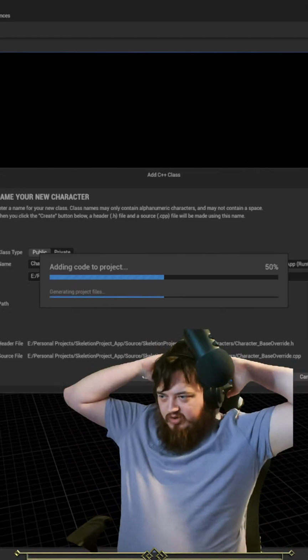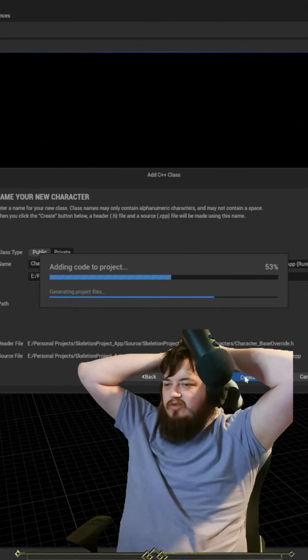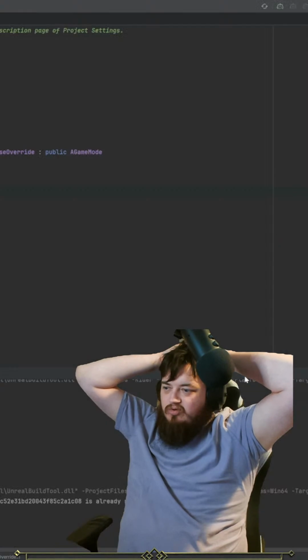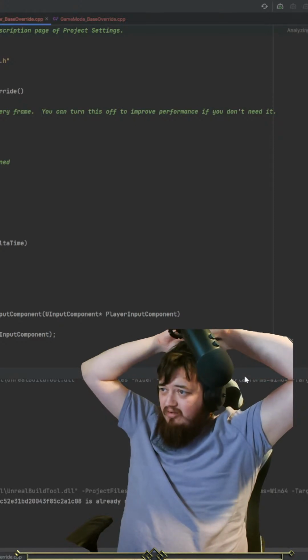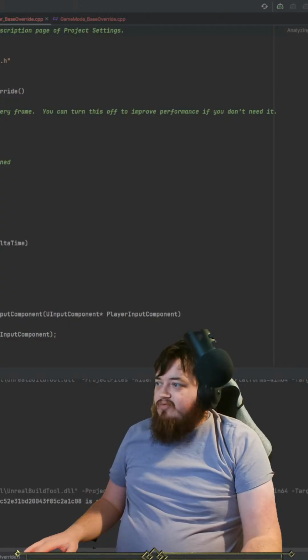There are situations where you wouldn't use a character, because a character has a movement component, and sometimes it's not usable for things like drones and whatnot. That is the time when you would use a pawn. So my characters are in my characters folder, my pawns are in my pawn folder.